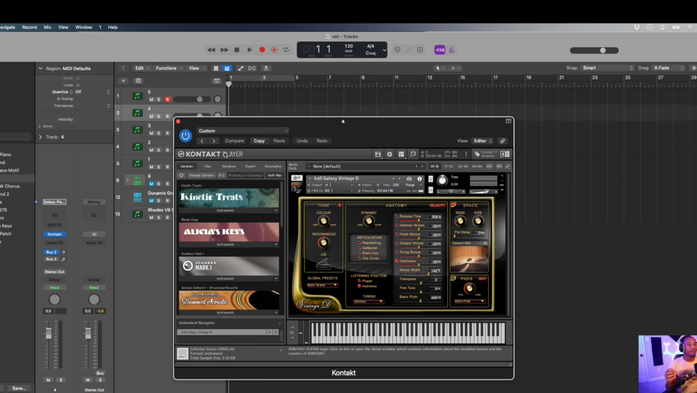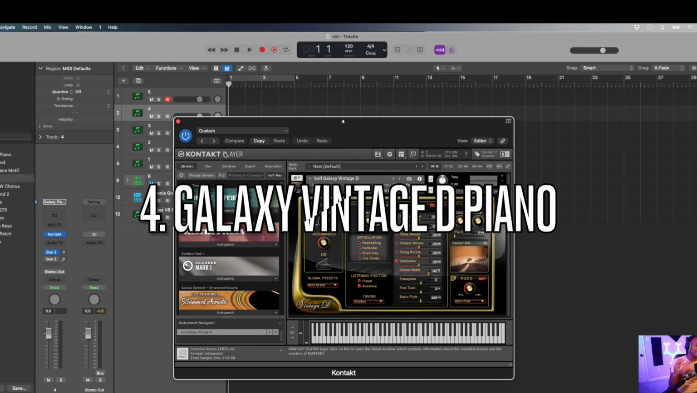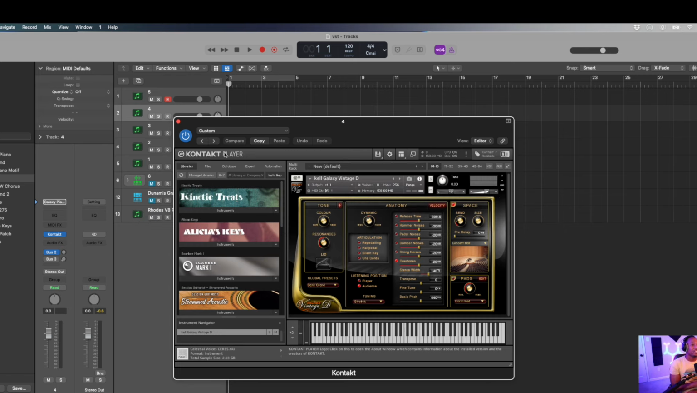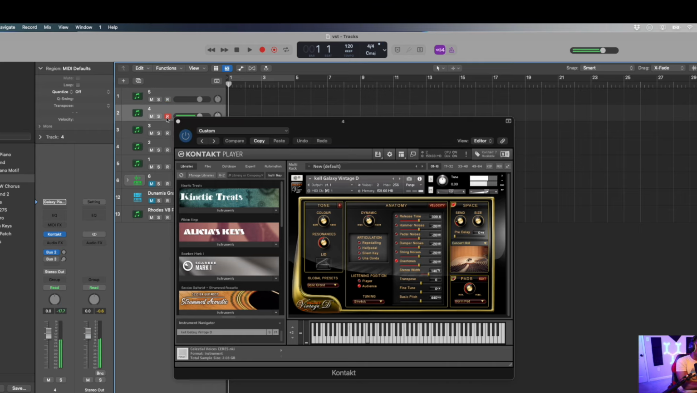Coming in at number four is Galaxy Keys. Now, this is a piano library that I got put onto maybe 4 or 5 years ago, probably longer than that. But check this out. The piano on this VST sounds incredible. Let's check it out.